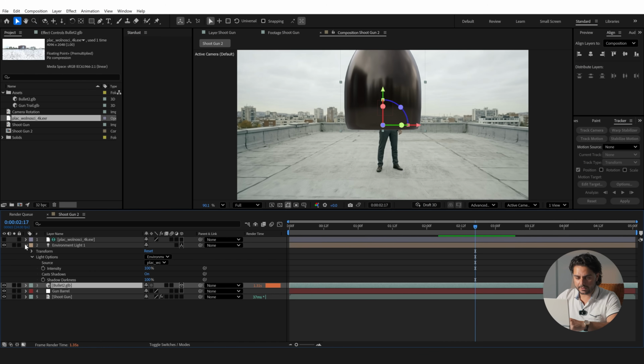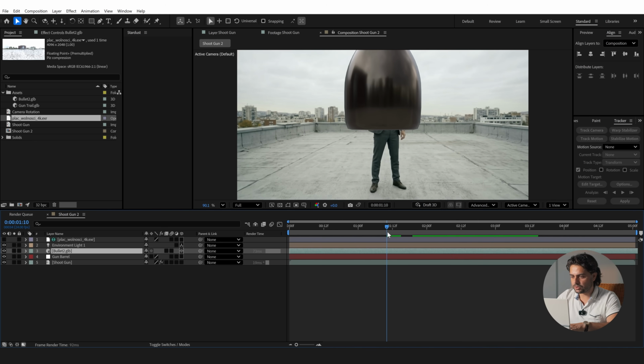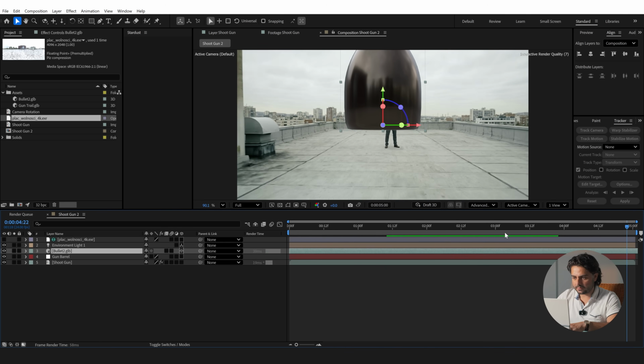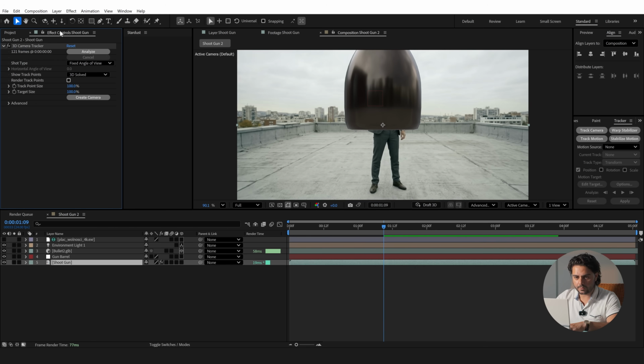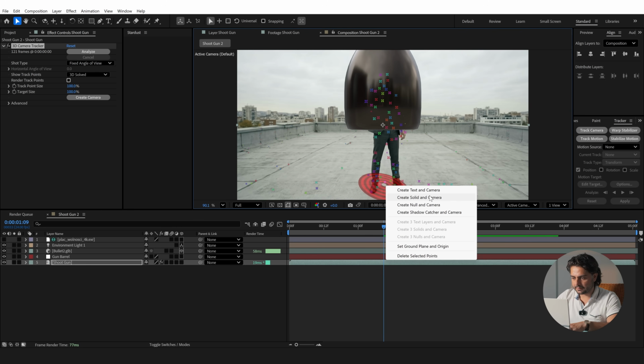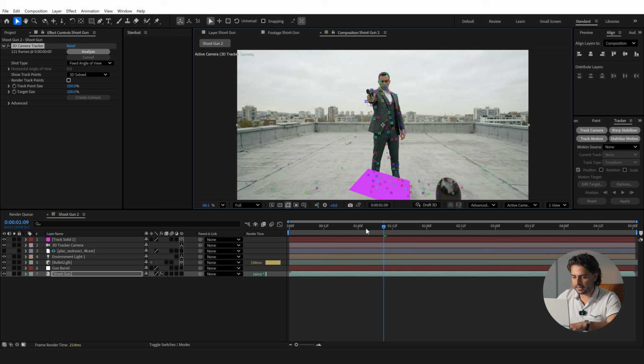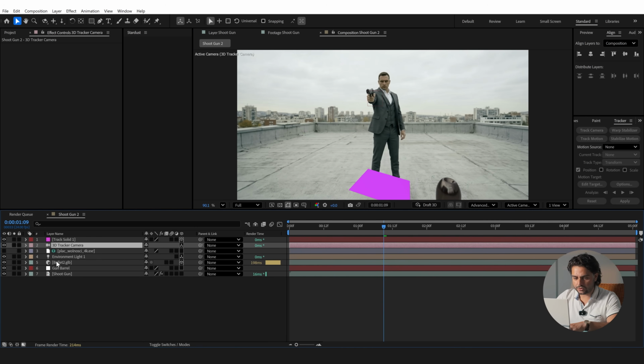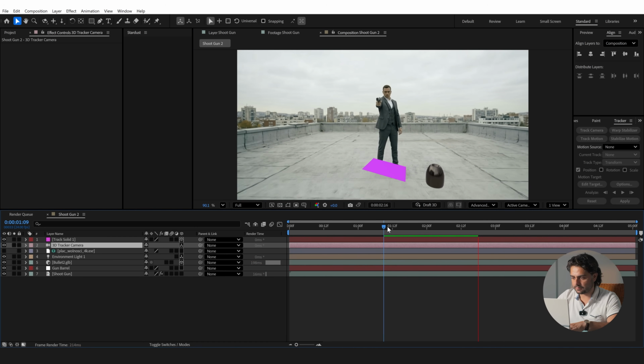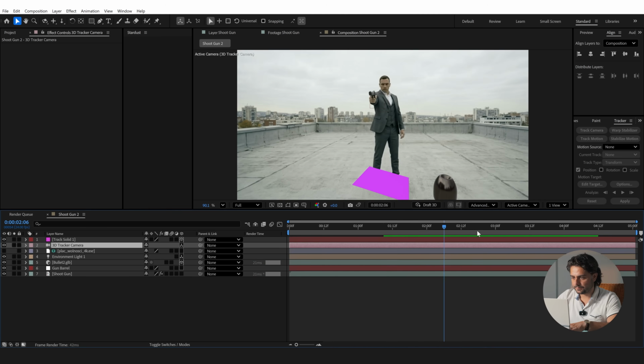So now we have our bullet, and if we're going to play it, it should also be tracked in our system, which it's not yet. So I'm going to choose my 3D camera tracker. I'm going to right click here and create a solid and camera. And now there we go, our bullet should be tracked in our footage, as you can see right here.